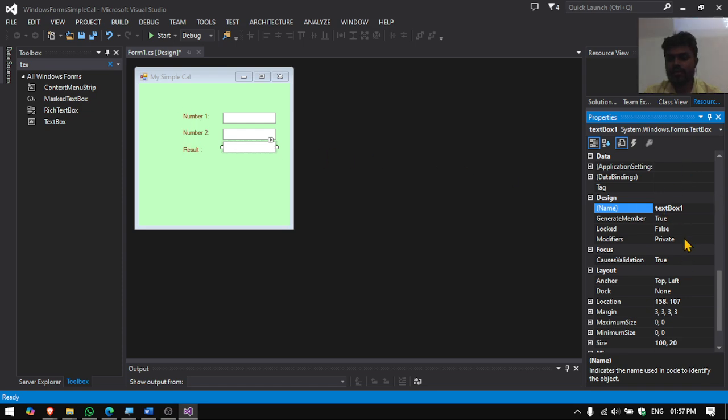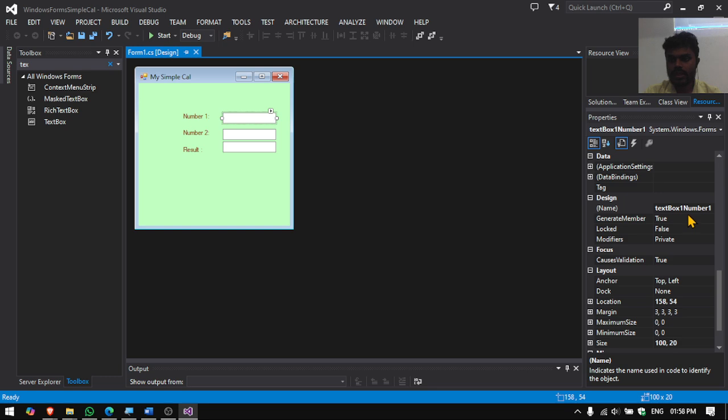So here it says text box 1 again. Let me rename it, not as text box number, but text box 1 result. That's it. If you click on the text box and check here, it says design name text box 1 number 1. If you click this one, it's text box 1 number 2, and the other one is text box 1 result. So here you go, you have the 3 text boxes.